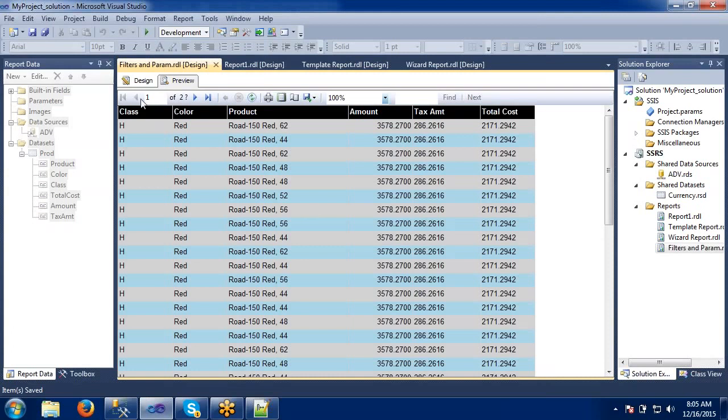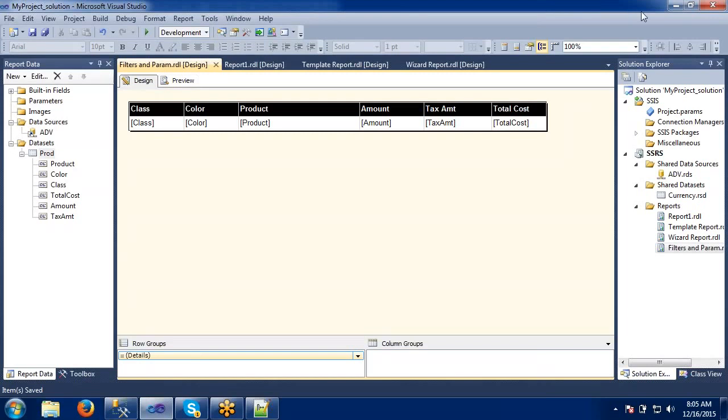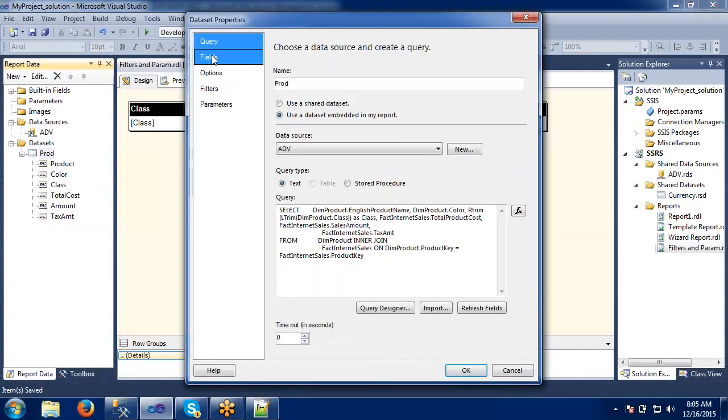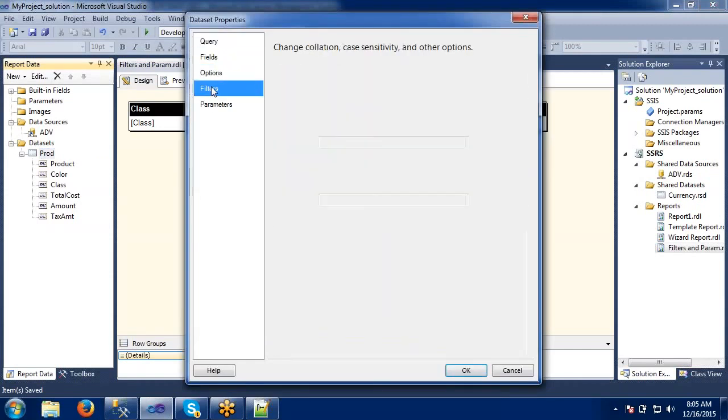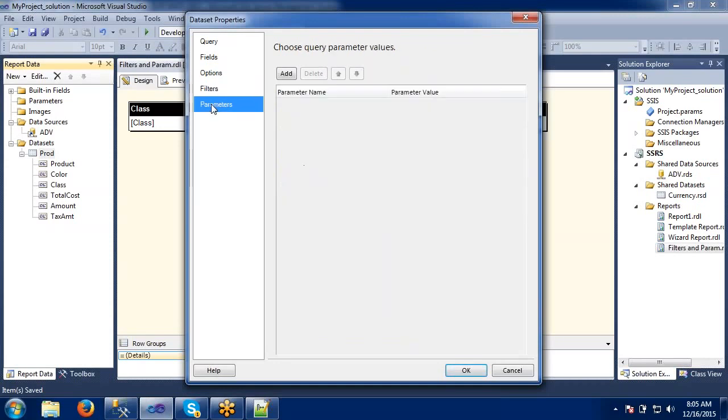Filtering the data, everything we can apply here. So this is about the filters concept. Now we are going to work on the parameters concept. The same options, we have seen query, fields, options and filters. Now we are going to work on the parameters.